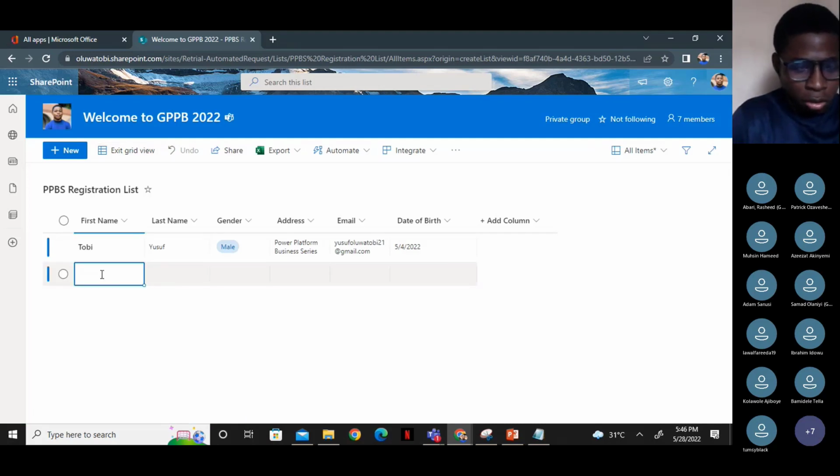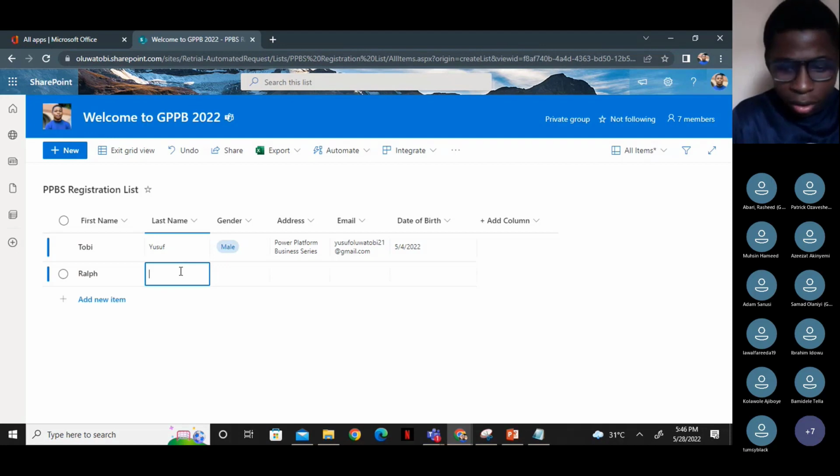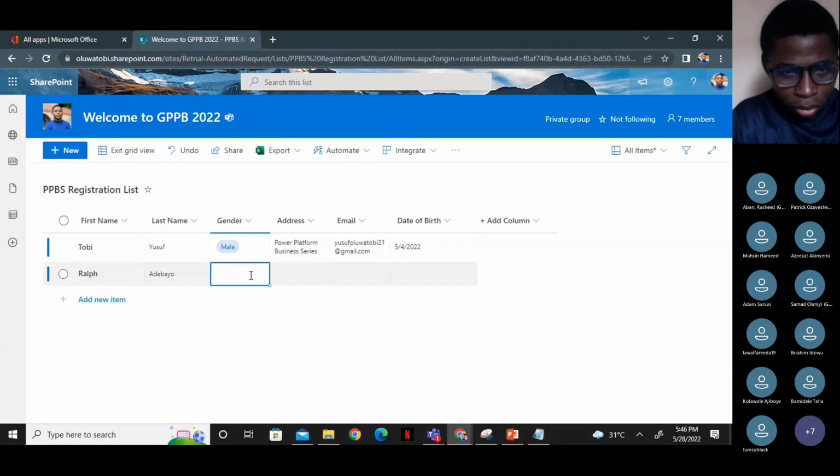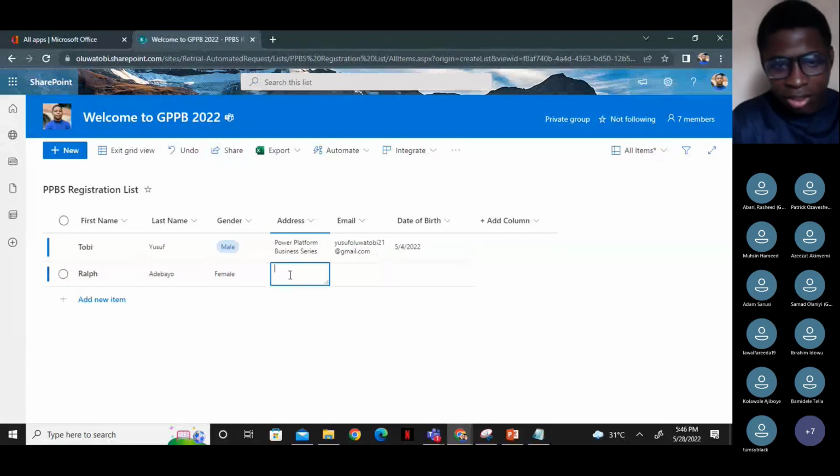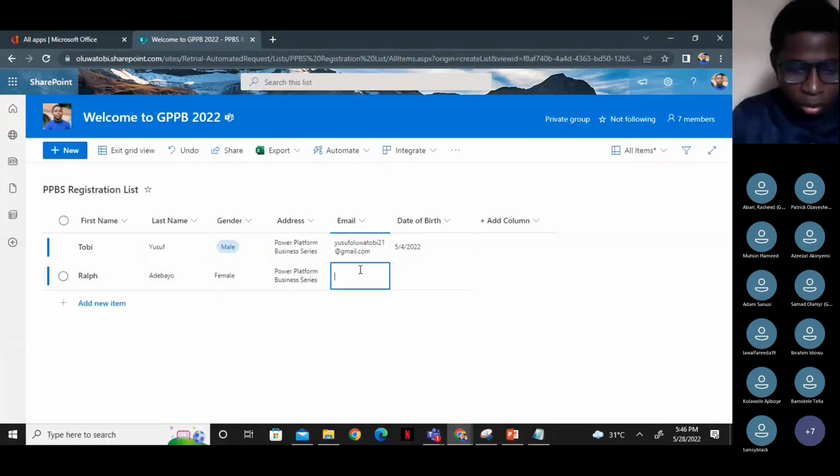So maybe I want to put somebody, input Raphael. Nobody's being Adebayo. That's the name that came to mind. And okay, so you can see this is the choice column. I see it brought out this. So let me just use female for this. Then I'll paste this. Then let me just use demo.